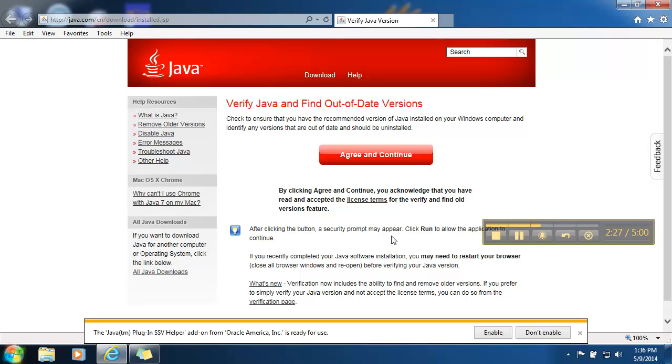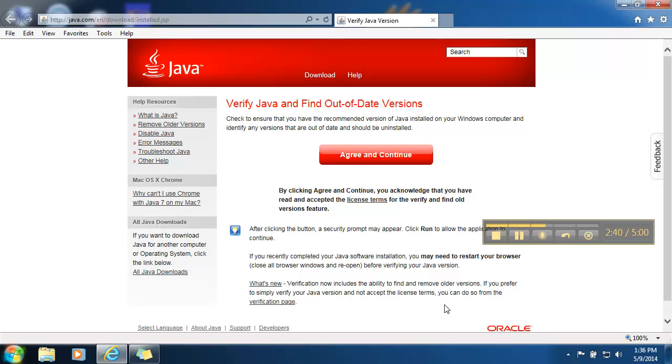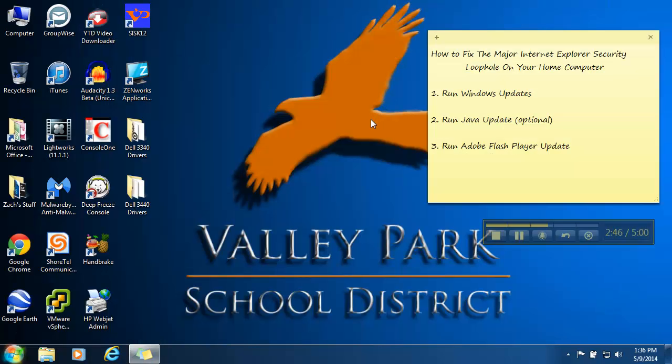It's going to be asking us to verify up here. We don't need to verify it. Now down at the bottom, we're also going to get a message about our Java add-in. We don't need to enable our Java add-in. So don't enable. Click that. Now click the X on your internet browser and close it. And now your Java is installed.